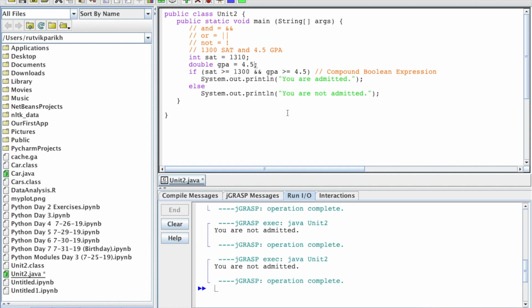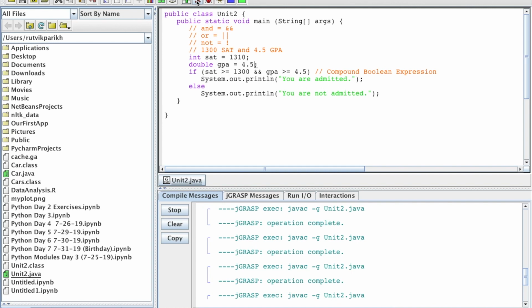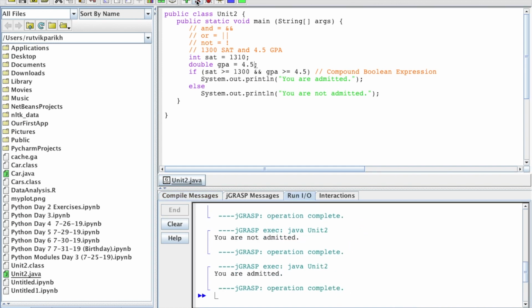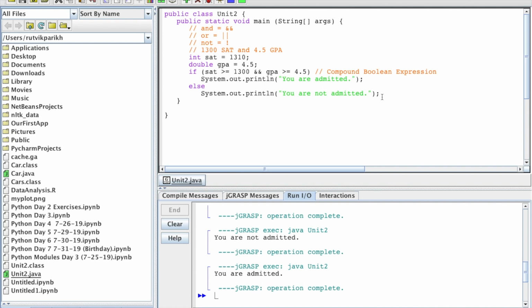However, if we get our GPA up to a 4.5, now we do have the credentials to get in, and you see that you are admitted. So that's how that works. I just wanted to show you an example, and that's how you do compound Boolean expressions, just like that. Just combine the two with the and, or not, whatever you wanted to use.